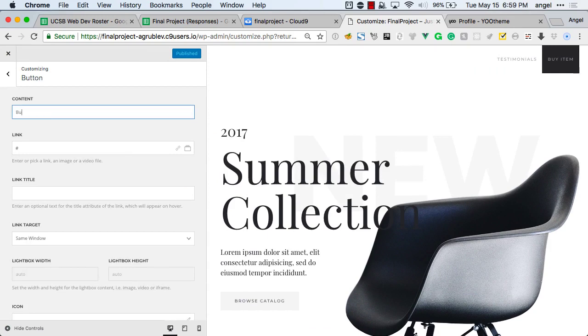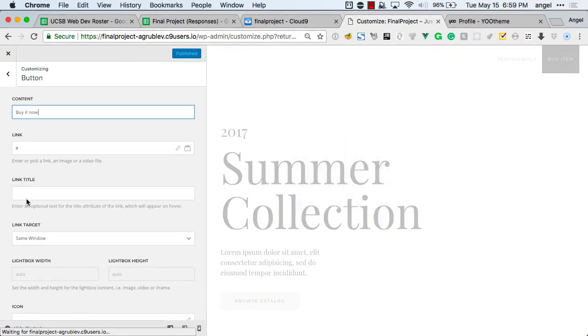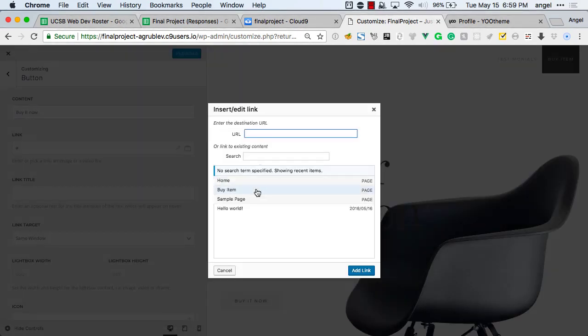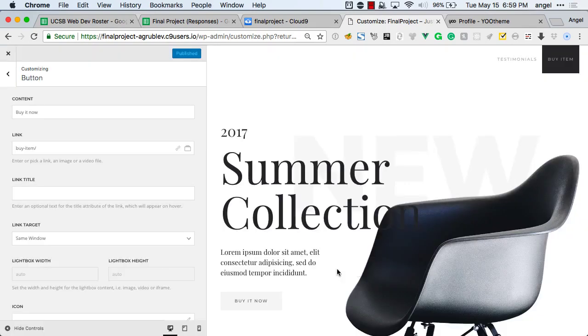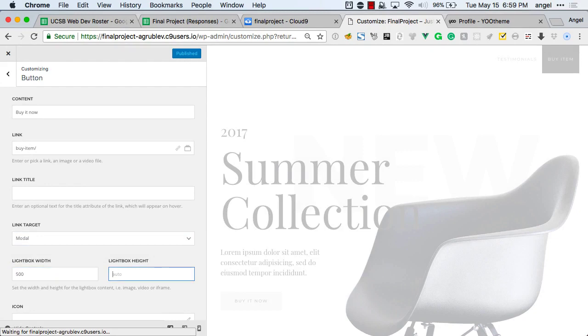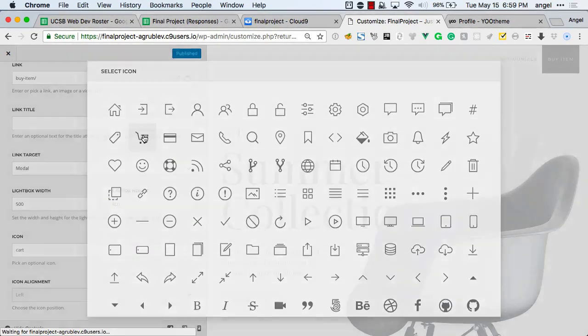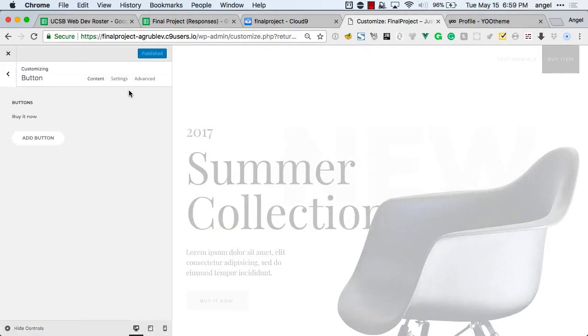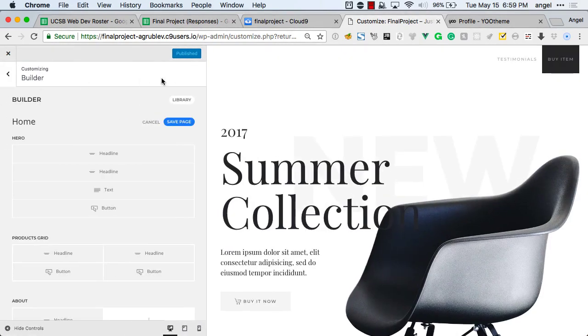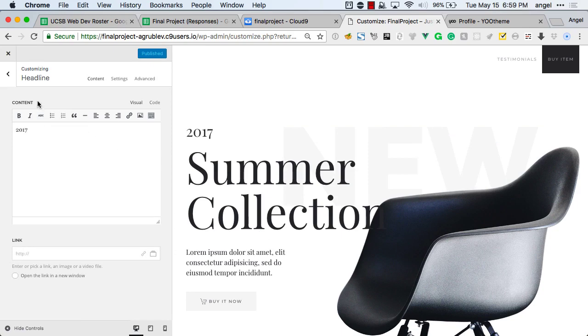Alright. Buy it now. Link to the buy page. And modal. Alright, that's sufficient. So that's why I save early, save often. I don't know if you've heard that saying, but it stands. Wait, my theme? It changed the whole theme.